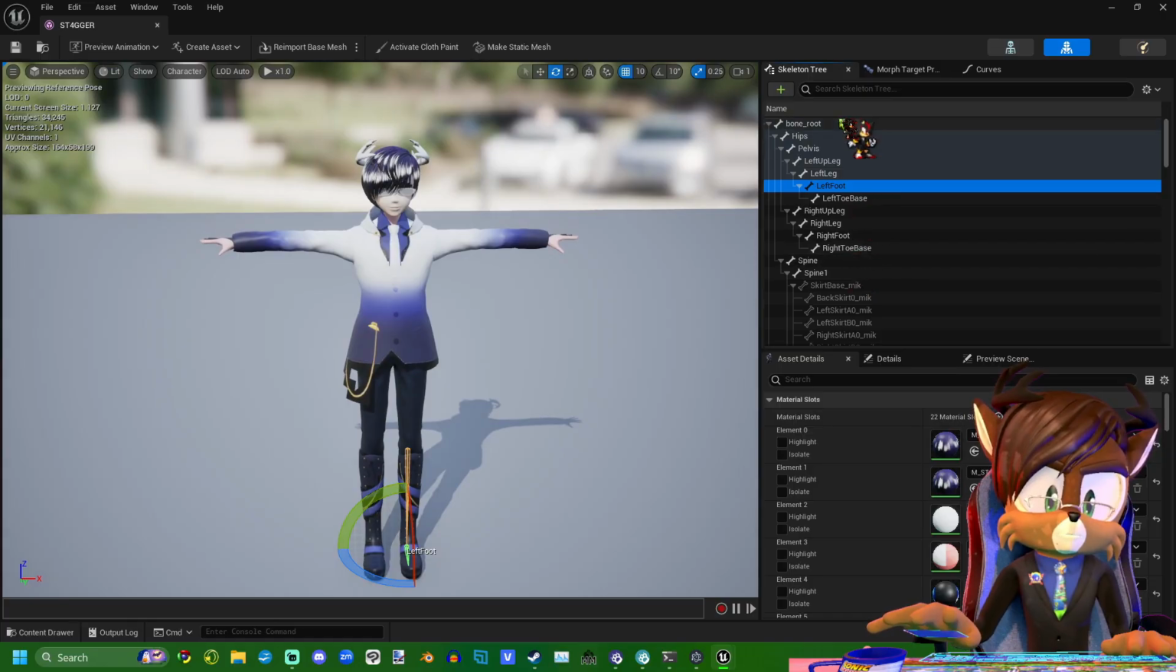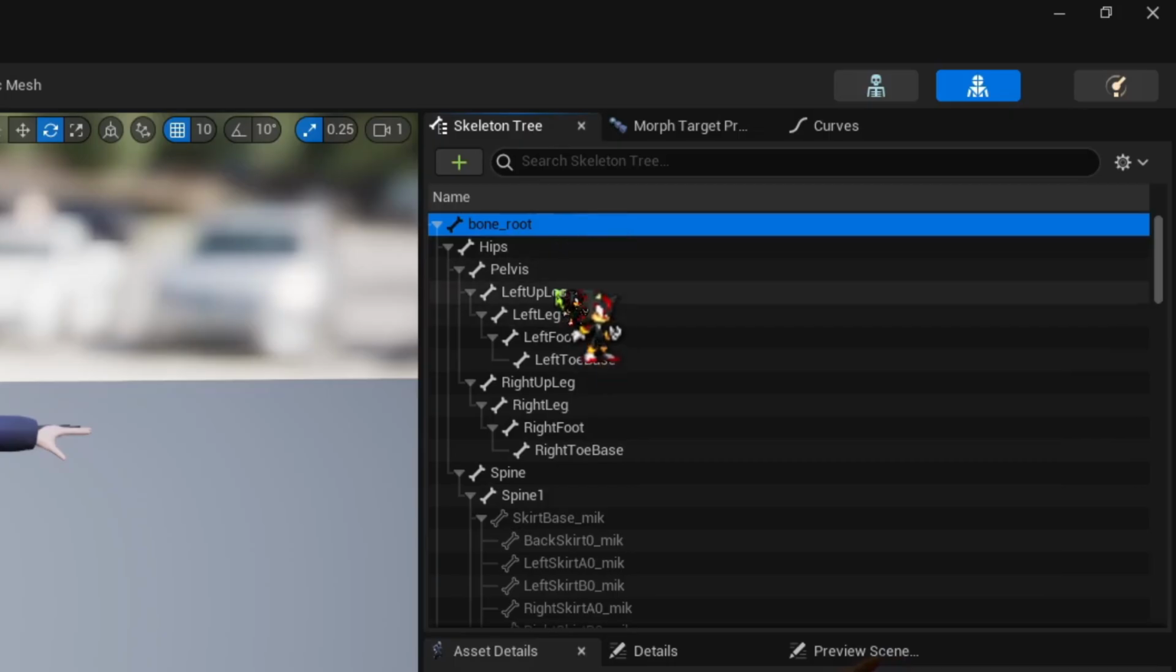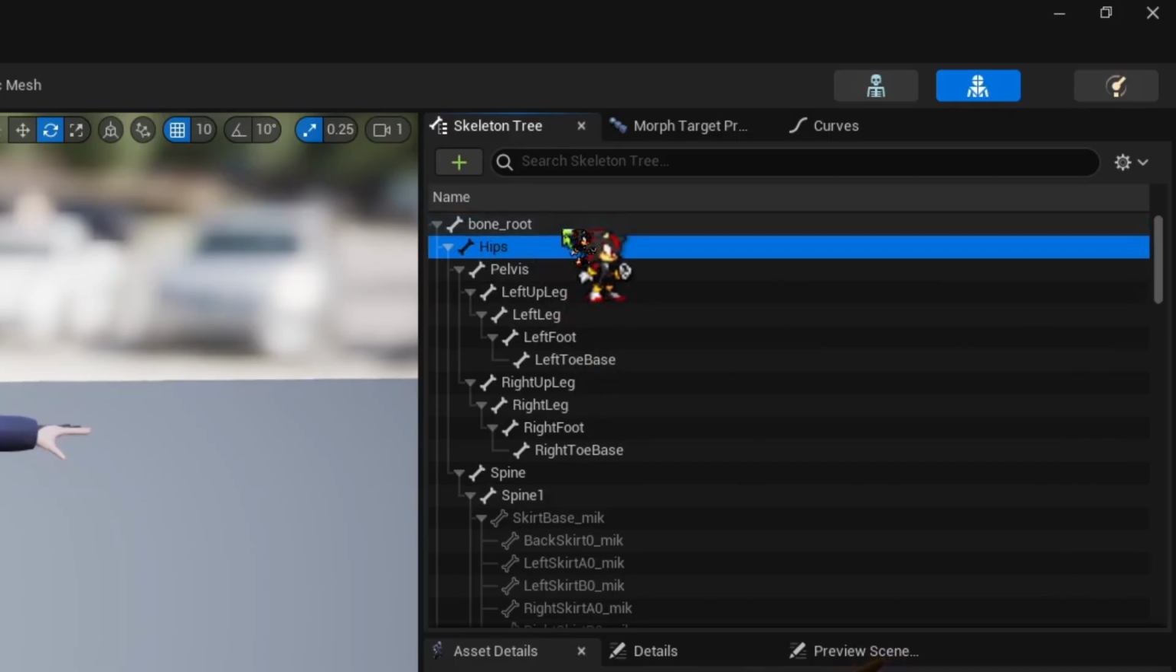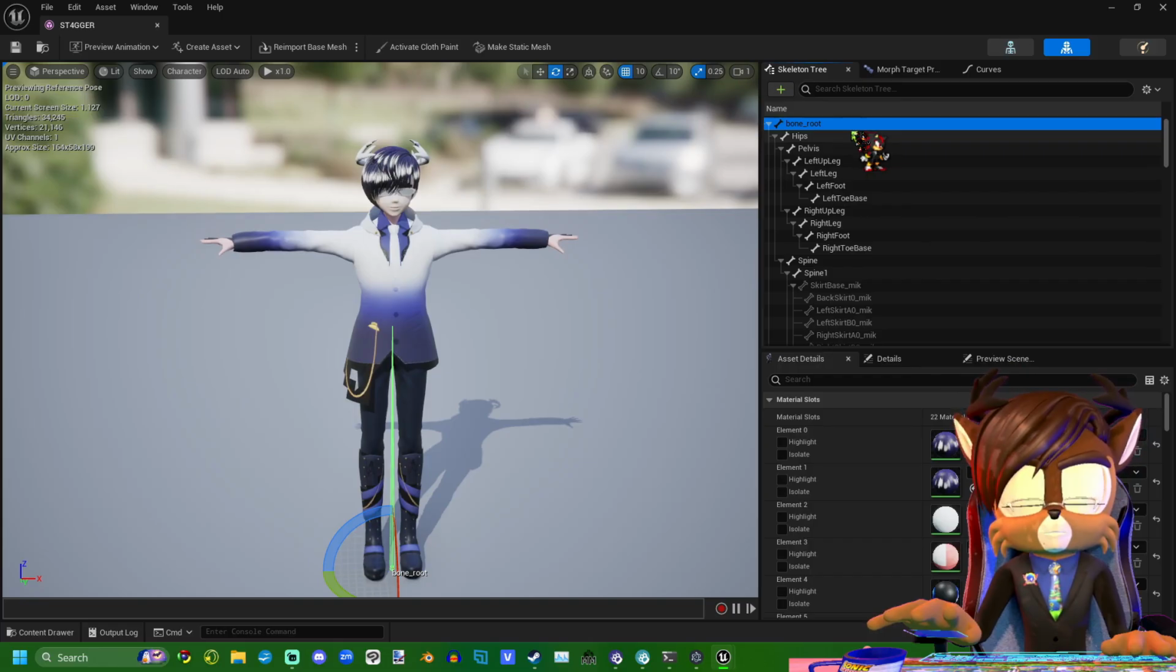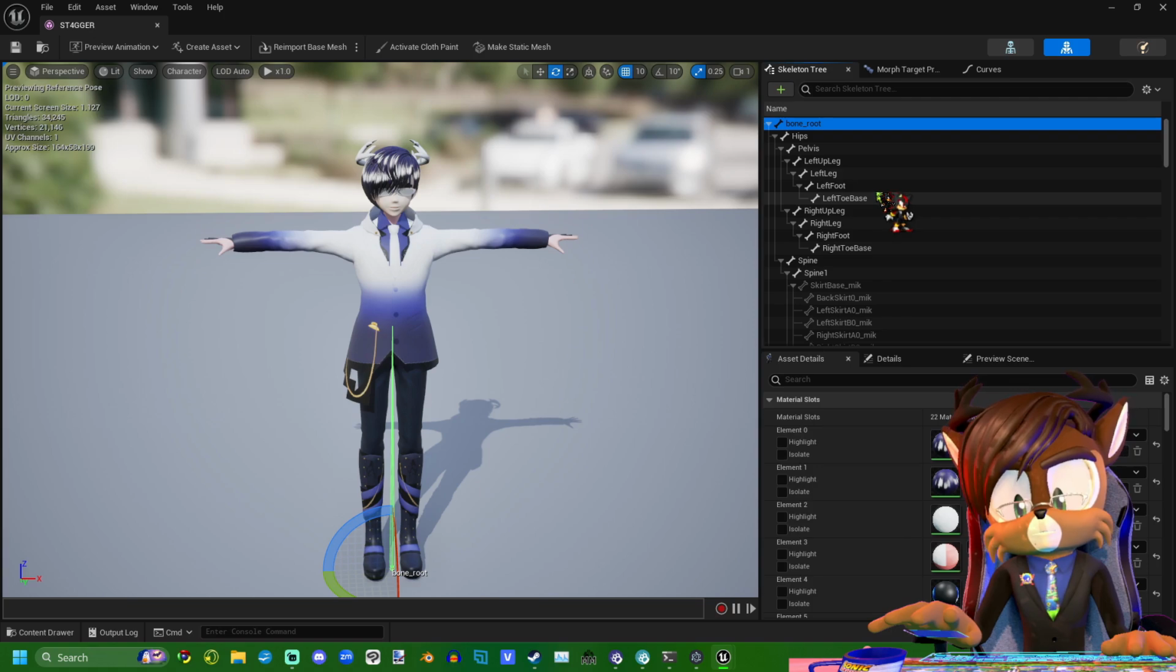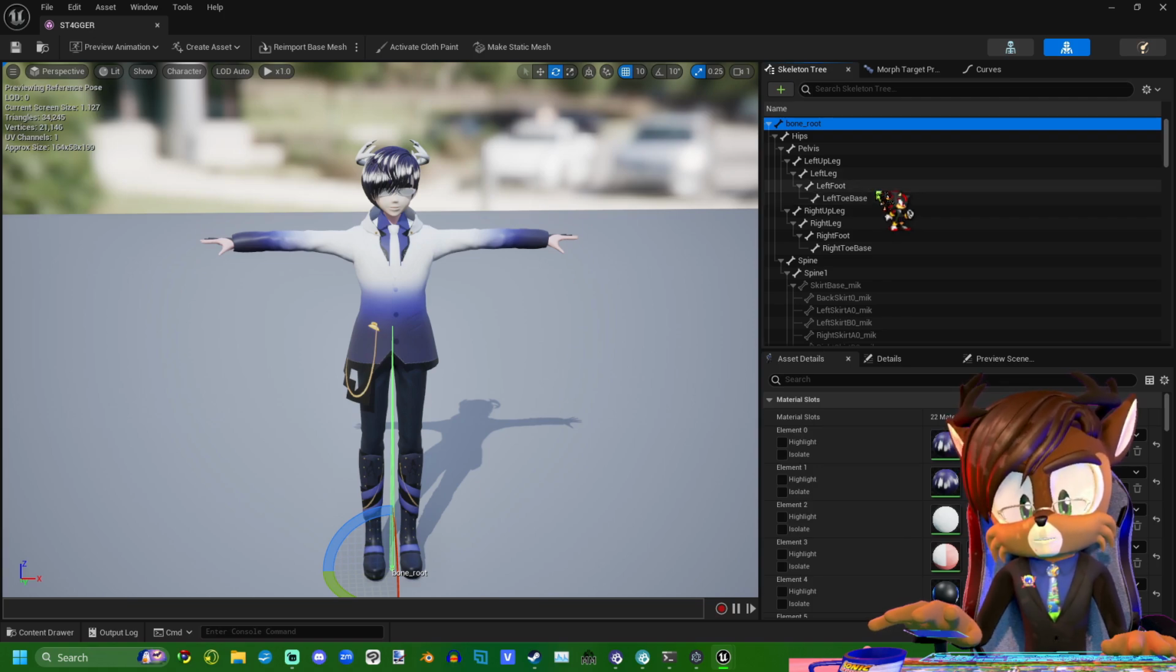Then real quick, you can check here. The very first bone up here needs to be root. If it is anything other than bone root, you did it wrong. You may have forgotten to rename your armature. So you will need to go back to Blender, and then you can rename your armature and export again.